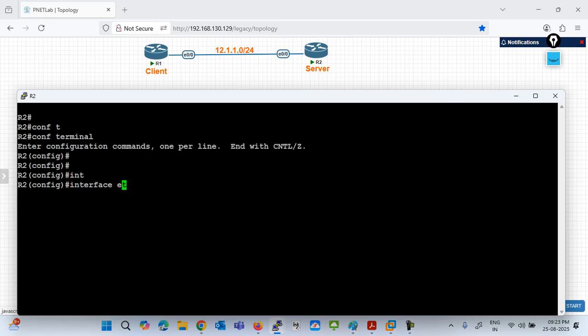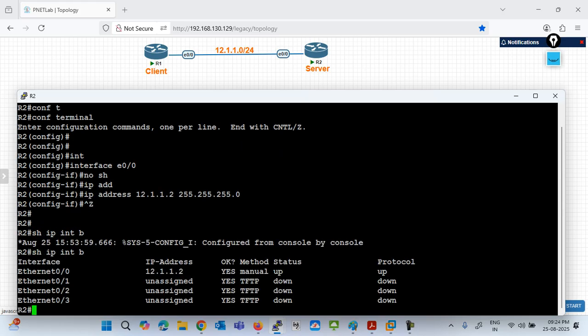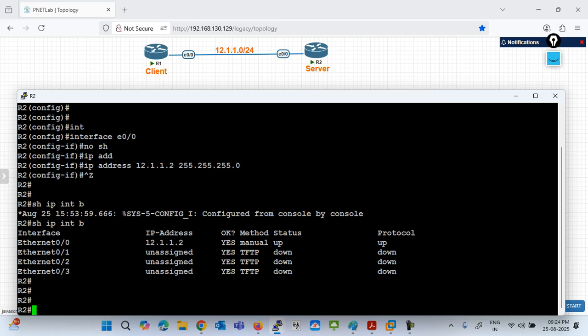Similarly, configure the IP address on R2. Interface 0/0, no shutdown, IP address 12.2. Okay, show ip interface brief. So we have configured the IPs.